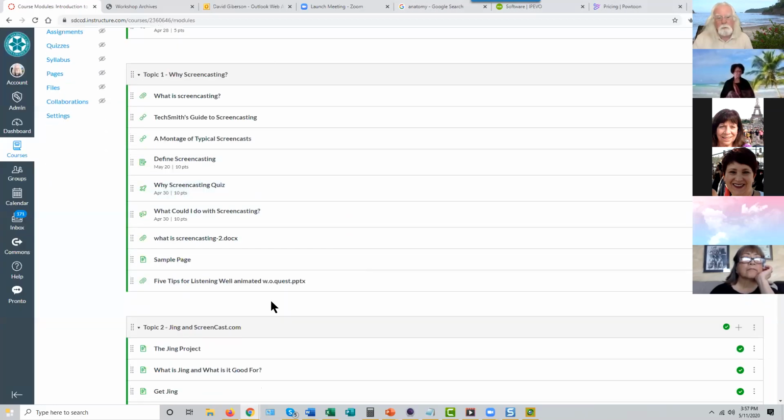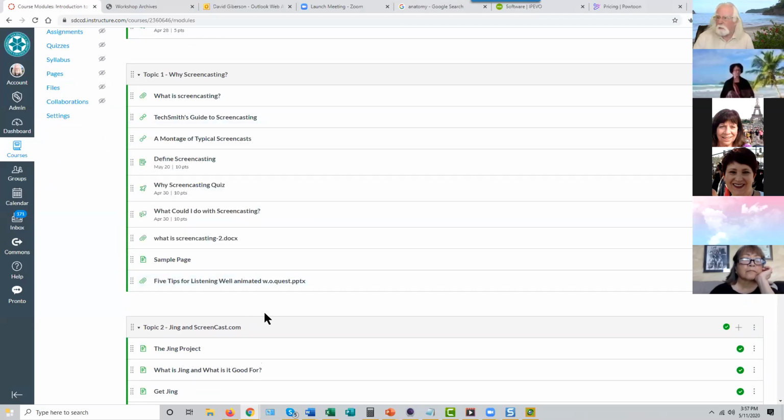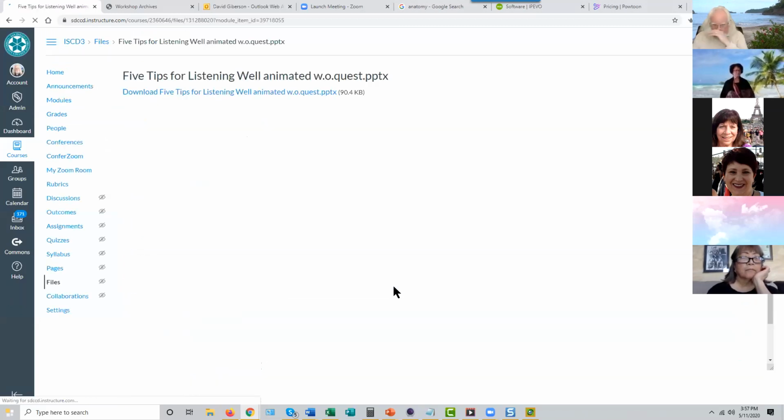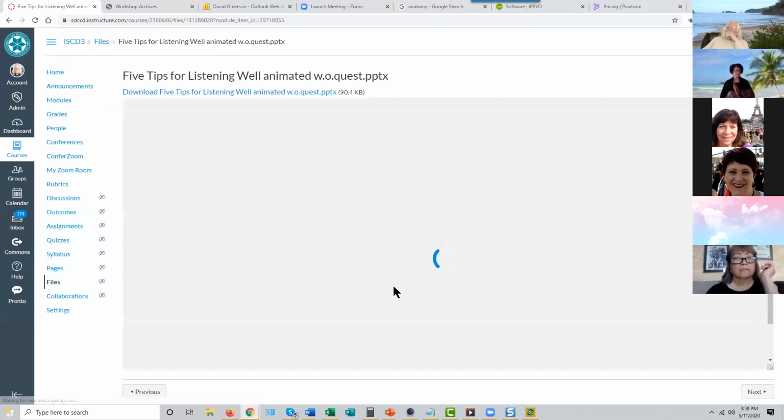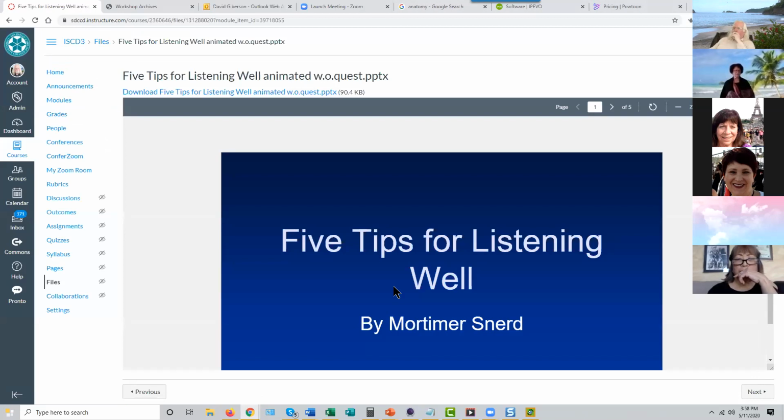It goes to the bottom of the module. I can move it up anywhere I need to if it's not in the appropriate place. I can publish it to make sure that the students can see it, and I can just click on that link. And PowerPoint is one of the file types that Canvas will display almost immediately.